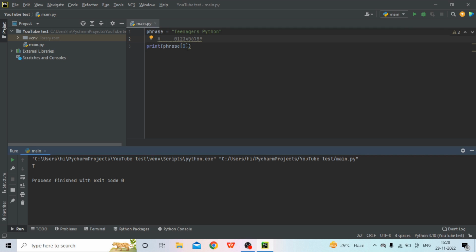You can also print any letter you want. If you want to print G, the index number of G is 5. So if you write 5 in the square brackets and run it, it needs to print G. And of course it does. You can see that it prints. But remember that it starts from 0, guys. That's it, guys.